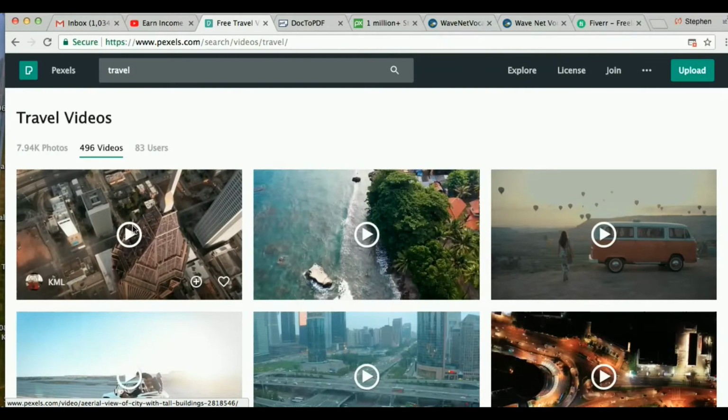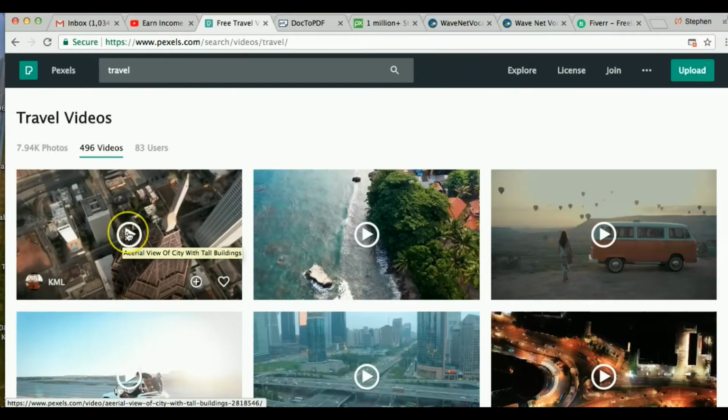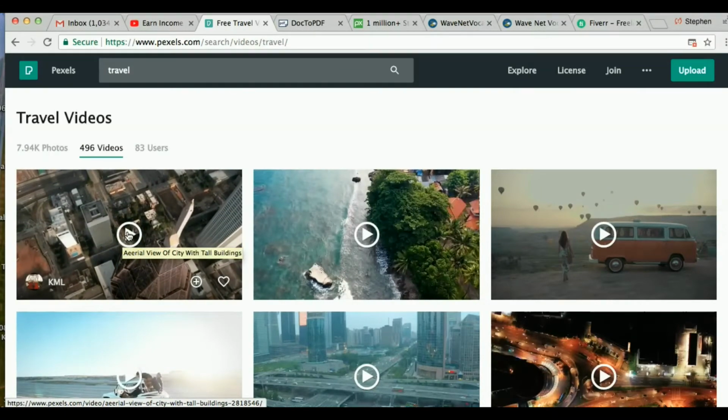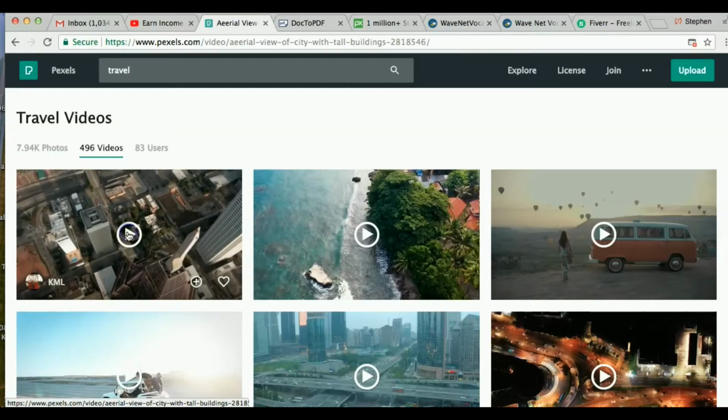So let's see. I like this one. Let me try this one. I like the bird's eye view. I see the fact that it's moving. So let me go ahead and use this one.